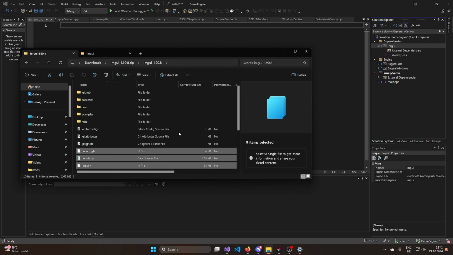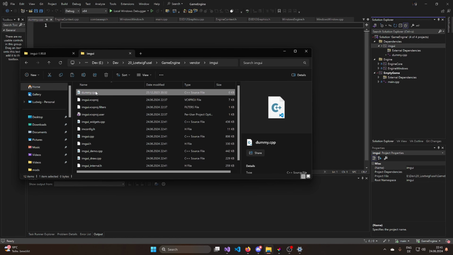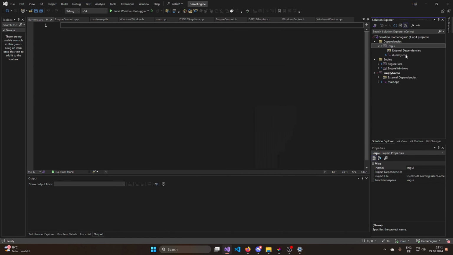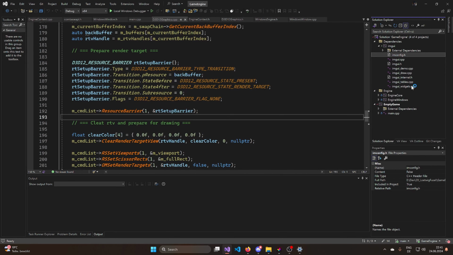I don't know. Let's try it without STB first. Let's just copy these all over. Let's delete the dummy.cpp. Let's go in here. Let's reload that. Let's select these. Let's say include in project, and let's completely remove it here.